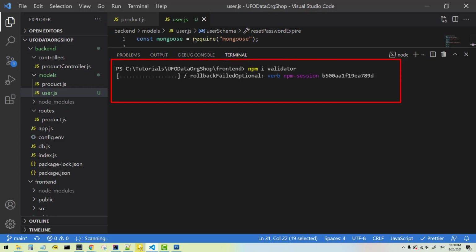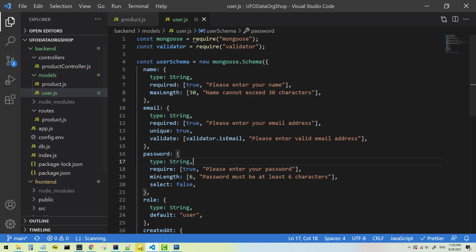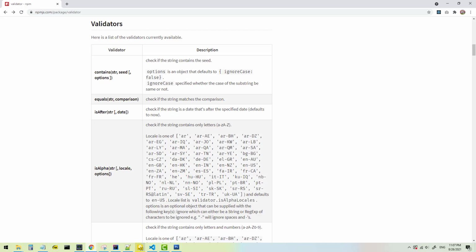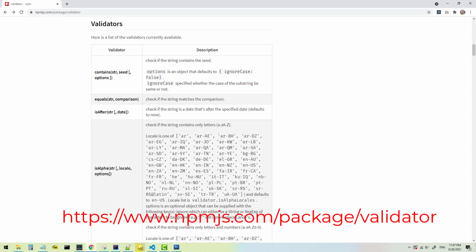Open the terminal window. Type the command npm install validator. Next, import the validator library on the top. Inside the email property, add a validation statement. If you are not familiar with the validator library, make sure to check their documentation. It has a huge amount of validator methods.